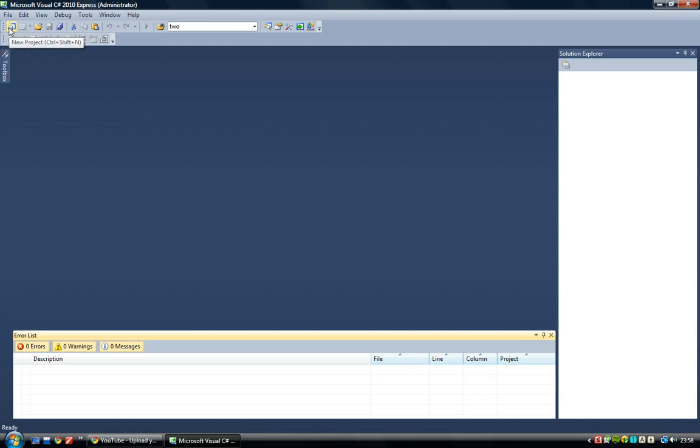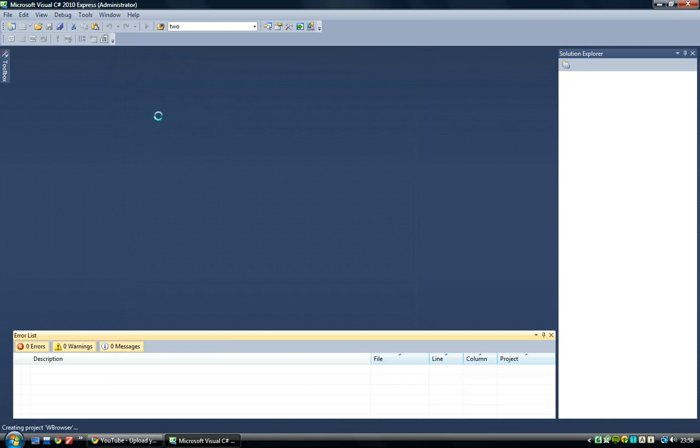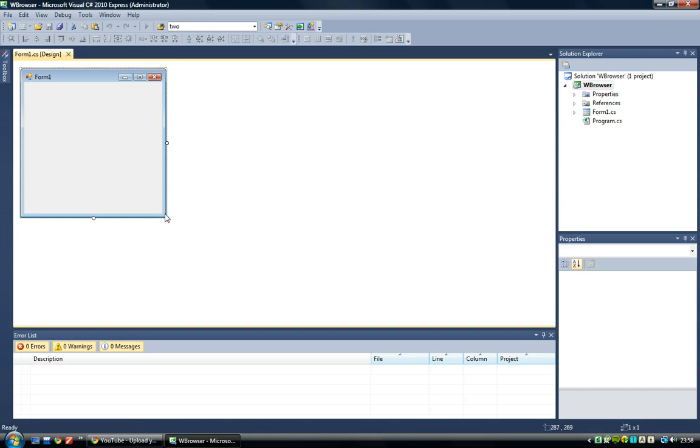So go ahead and create a new project, and it's going to be a Windows Form application again, and we're just going to call it web browser, W browser, whatever you want to call it. So yeah, once it creates, it's just going to be a very simple web browser. We're not going to have any fancy features. It's just going to do the basic things.